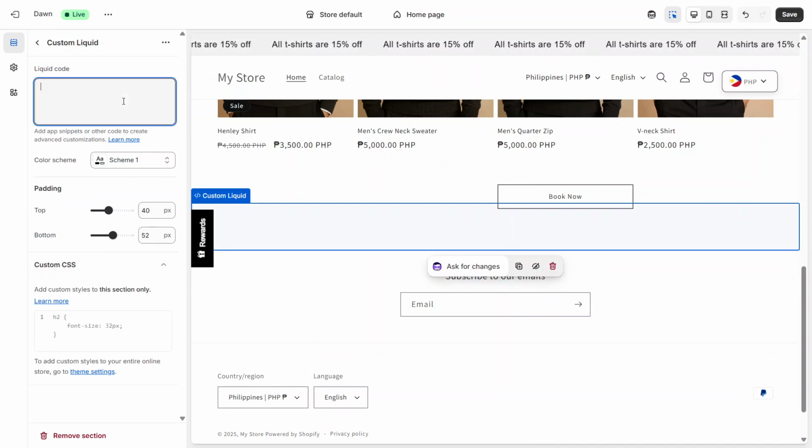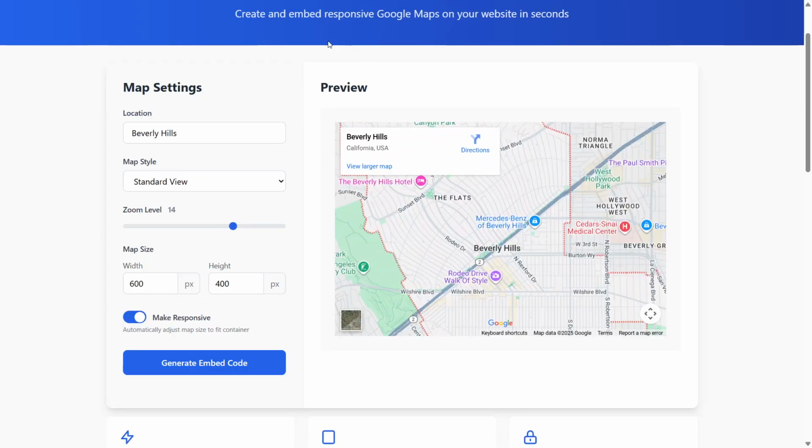Now switch over to your web browser and go to Google. Search for a Google Maps embed generator. There are several tools that can help you build an embed code without needing an API key. In that tool, search for your store's location.